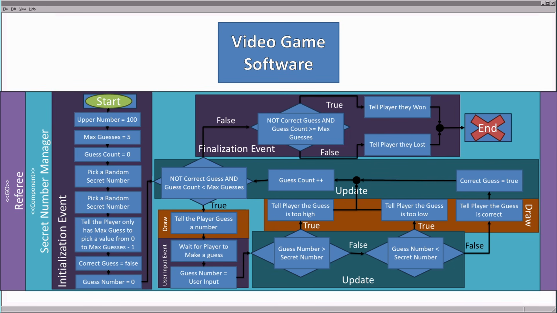The referee is the game object that contains the component Secret Number Manager. Within this, we see the different events, update, and draw steps in the component. This is the design that we used before, and most of it is featured in the referee's code.